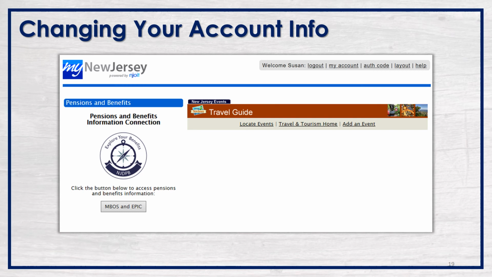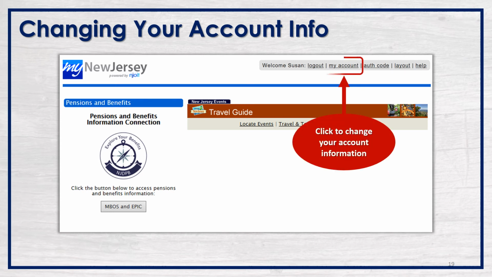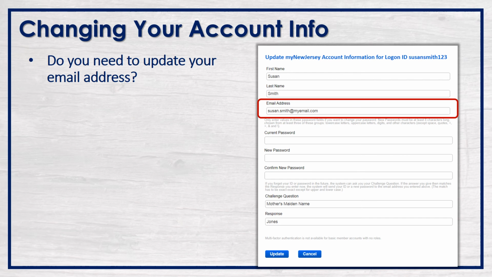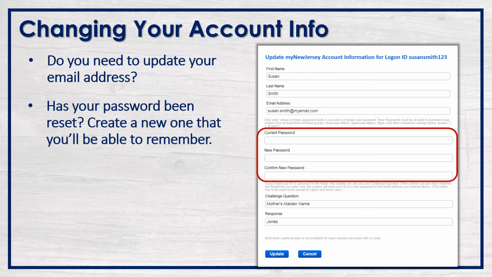Once you have gained access to your My New Jersey account, you may need to update your account information, like your password or the answer to your security question. To do so, click My Account at the top of your My New Jersey homepage. What information do you need to update? Is your email address outdated? Was your password reset? Create a new one that you will be able to remember.